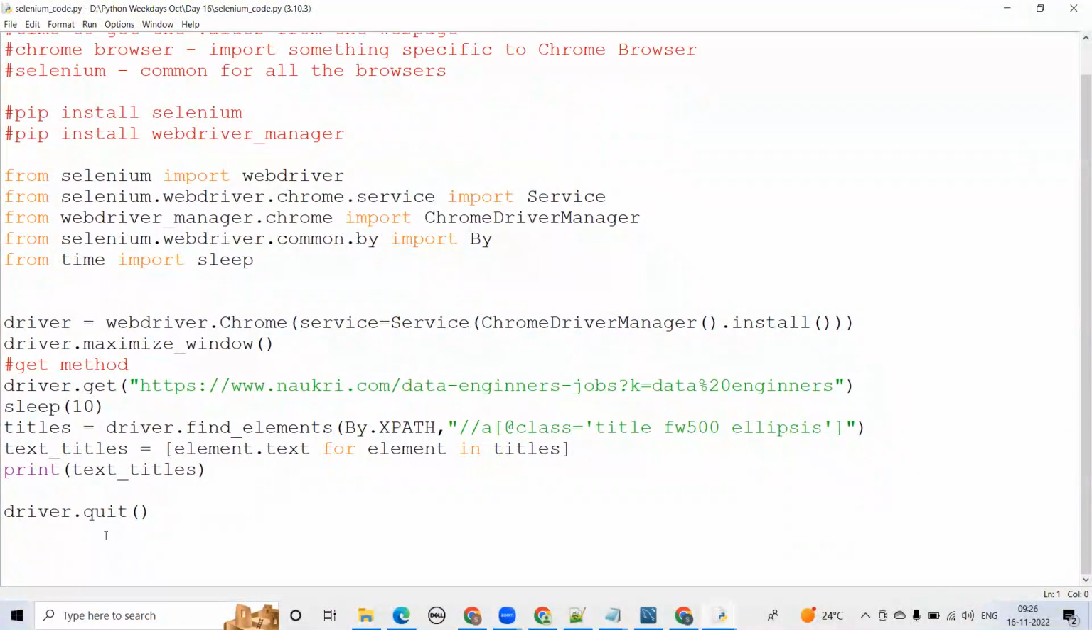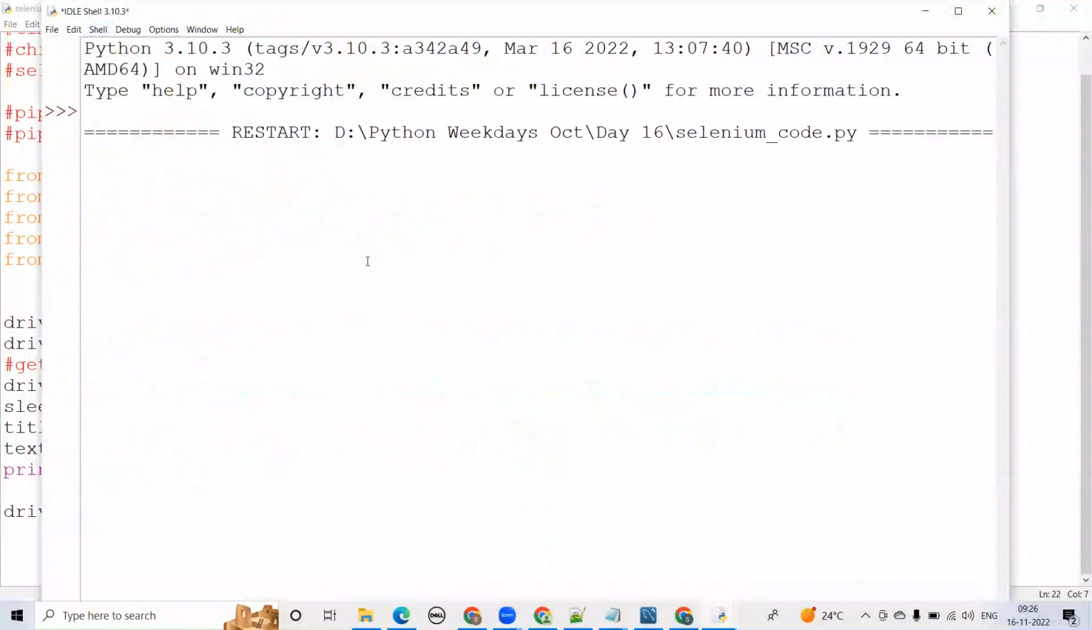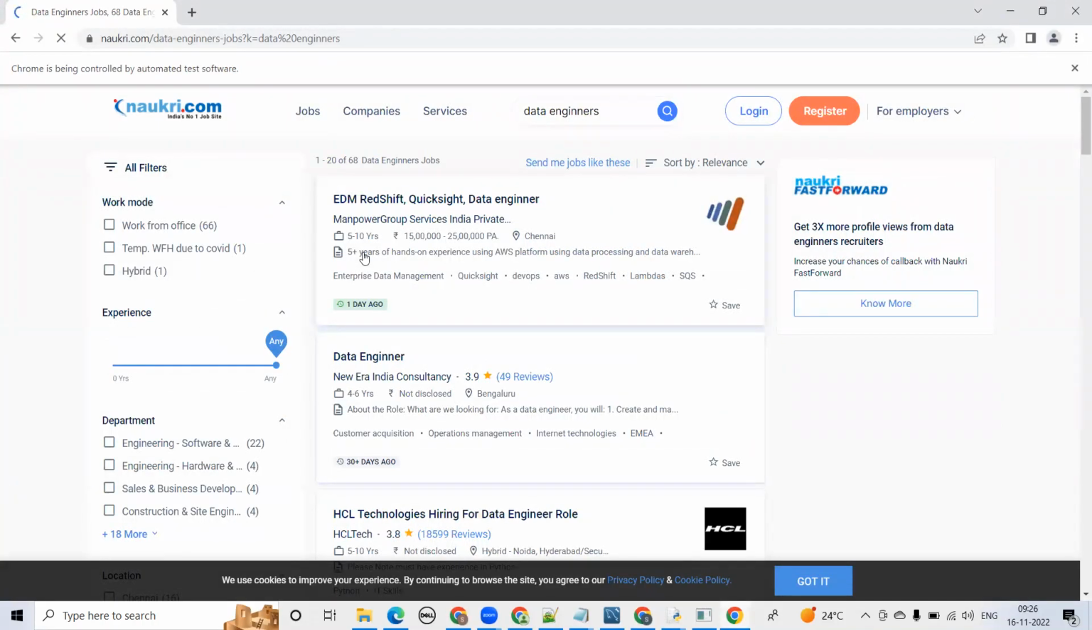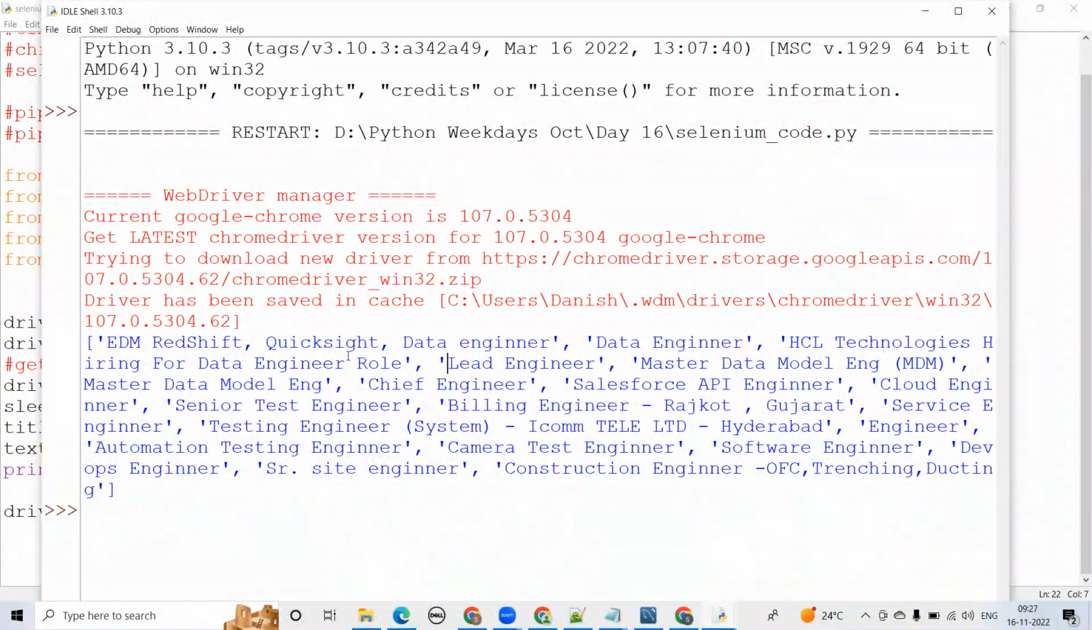Okay, so we saw how to fetch titles, right? If I run this code now, is there any problem? So this should be closed. Let's see where is our output. Okay, it's completed. So we are getting the title here, guys.